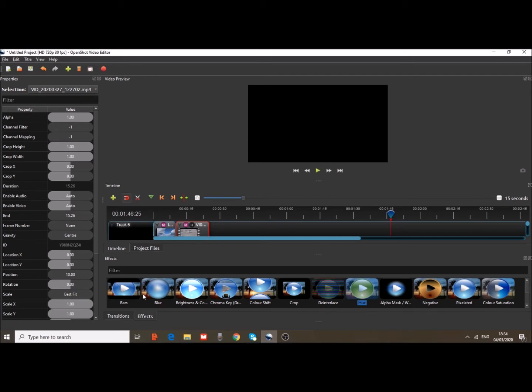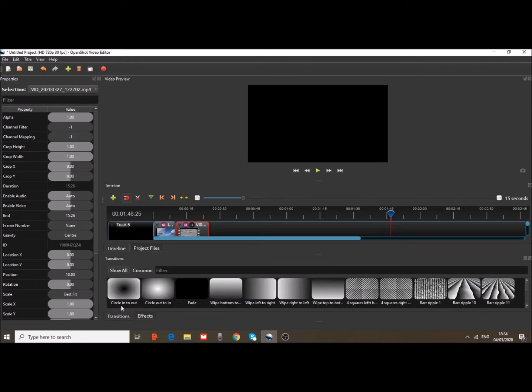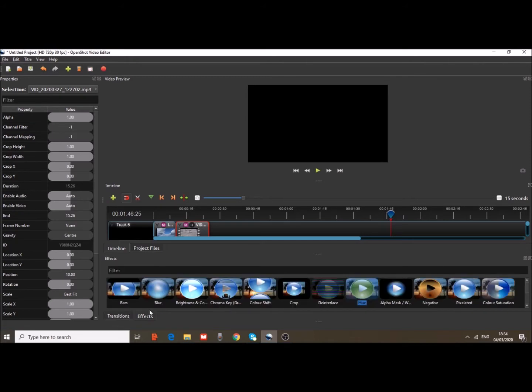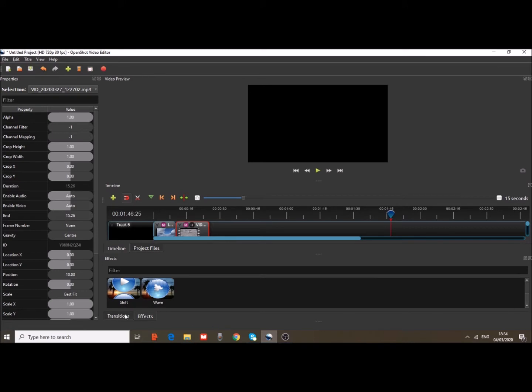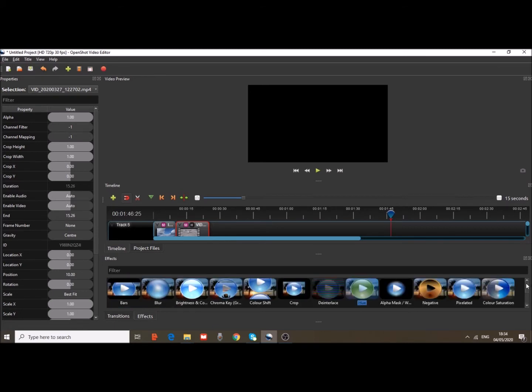Here you see some effects that Openshot Video Editor has. Filters, bars, blur, these are transitions. Let's see the effects first. Effects: bars, blur, brightness and contrast, chroma key, color shift, crop, deinterlace, hue, alpha mask, negative, pixelated, color saturation. Here is a drop-down menu. There are 2, shift and wave. Okay, 2 more. Let's use them and then I will show you the transitions.